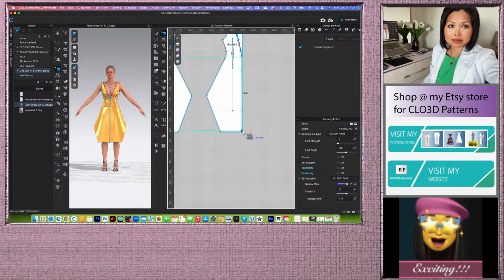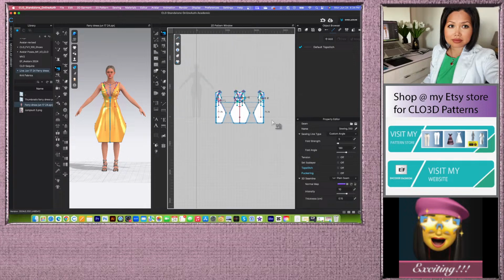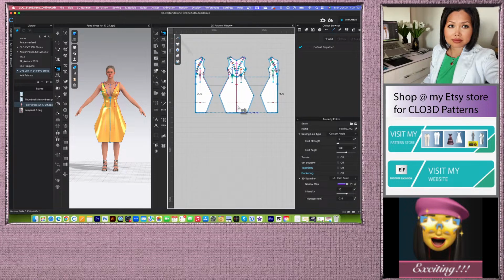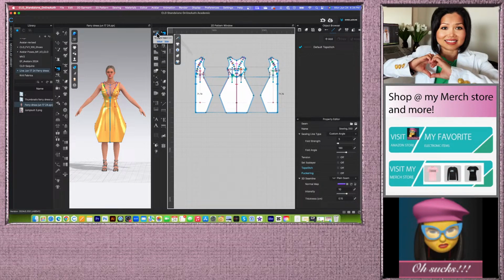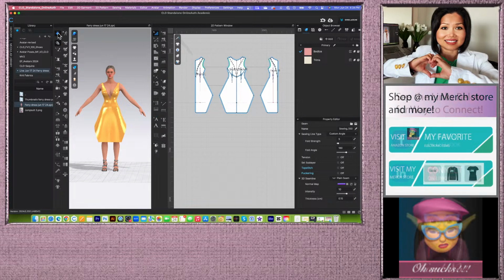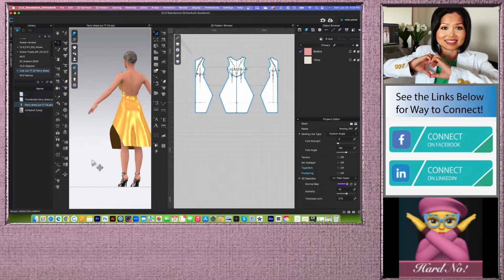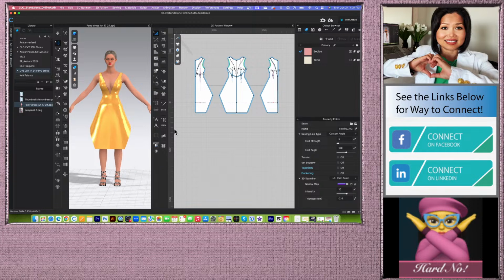But for this design, we want to have the front shut and also the back. Alright, so I'm going to click off the transform pattern tool here and then simulate one more time to see the effect. Alright, looks like we created dress number 2, guys.